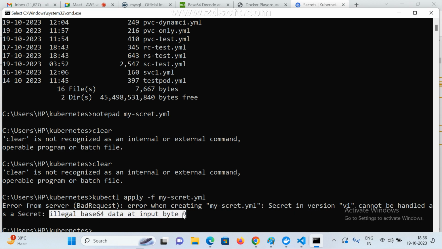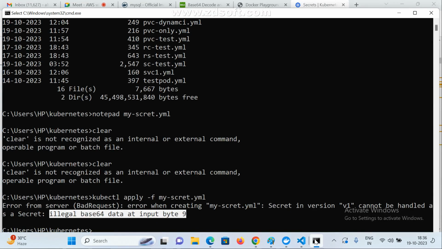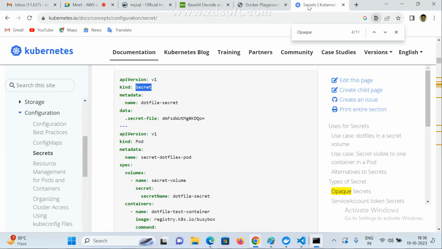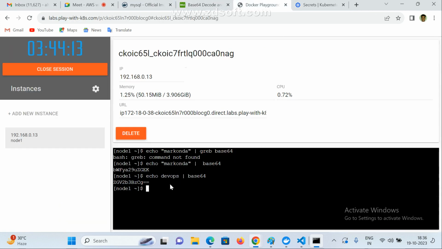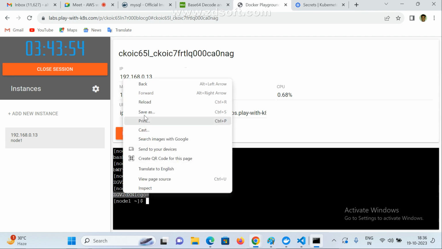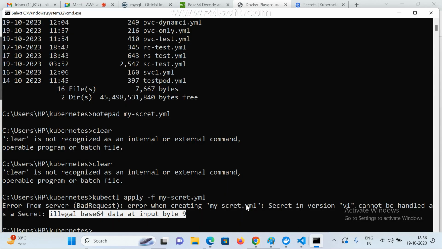Now we have given the actual format. Now how to generate this base 64 format? Go to here, I already have the Linux machine here. Now echo, what is the username I gave? Dev user, right? And which format do I want to generate? Base 64. Now copy this one.